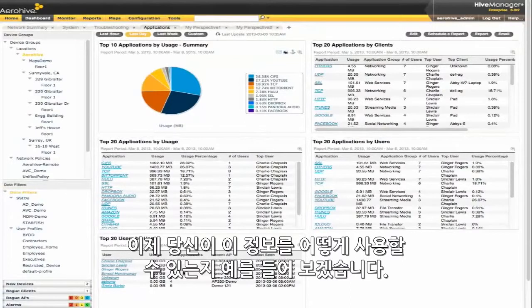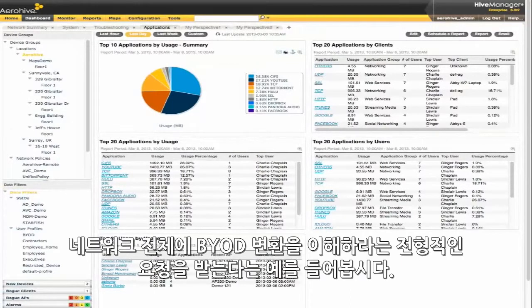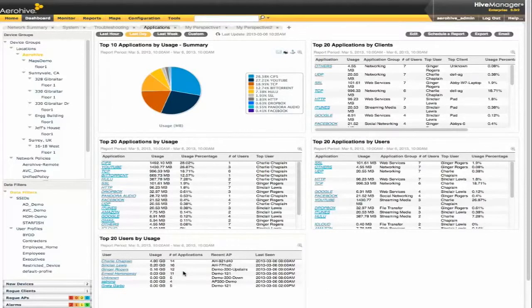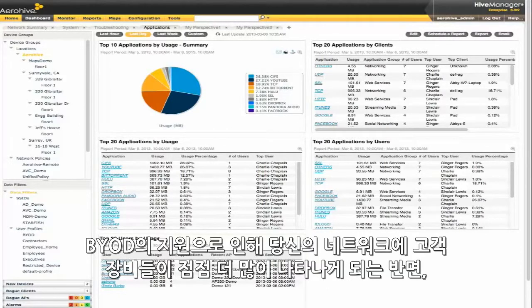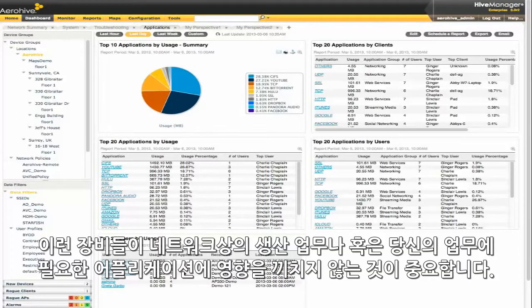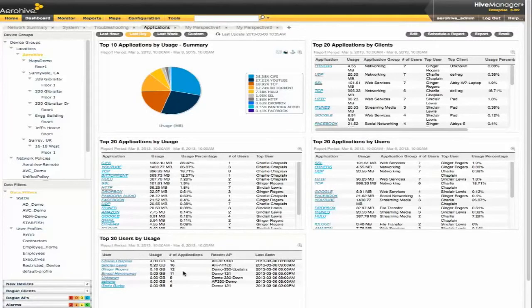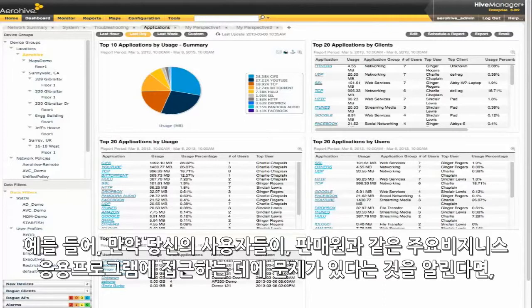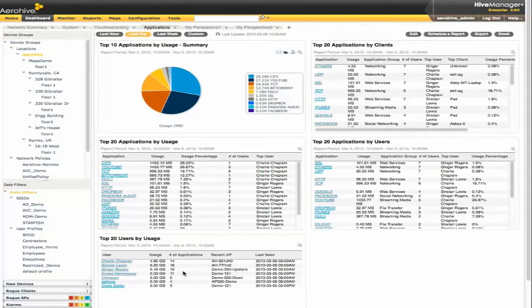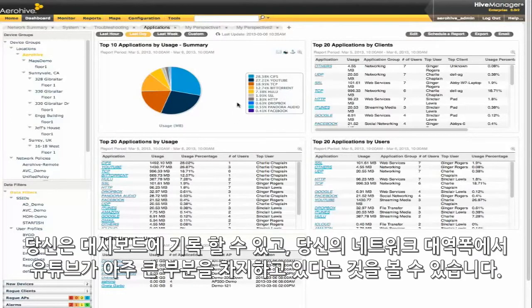Now let's examine how you could use this information. Take, for example, a typical requirement to understand BYOD usage trends across the network. While supporting BYOD has become somewhat of a forced hand as more and more consumer devices show up on the network, it is important to ensure that these devices are used for productive work on the network, or at the very least, do not impact your mission-critical applications. For example, if your users report that they are having trouble accessing a business-critical application like Salesforce, you can log into the dashboard and see that YouTube is taking up a large portion of your network bandwidth.